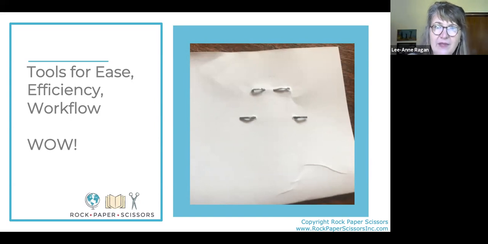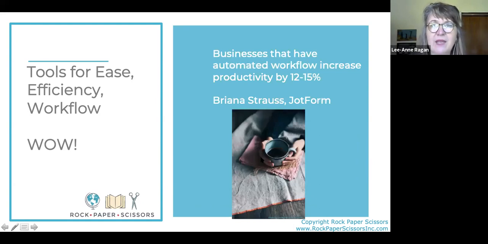And one subcategory of tools for ease and efficiency is workflow. Does anyone have an automated workflow? By that, I mean something in your workflow that happens automatically. You've got tech tools that are helping you do something automatically. Ali's saying staplers are a lot smarter than I thought. Yeah. As in it can be programmed, yeah.